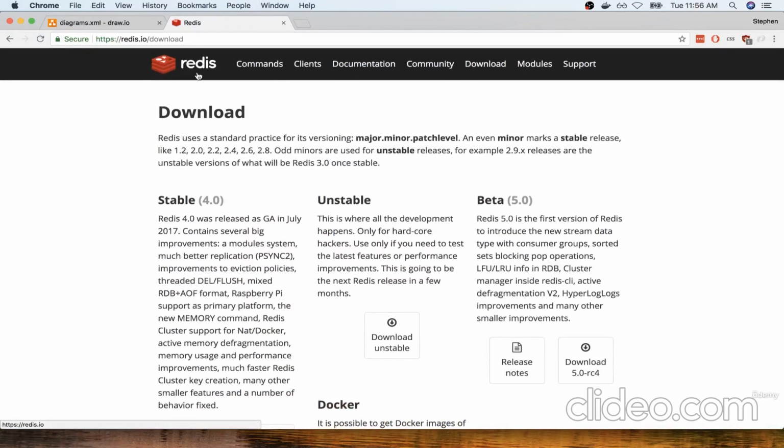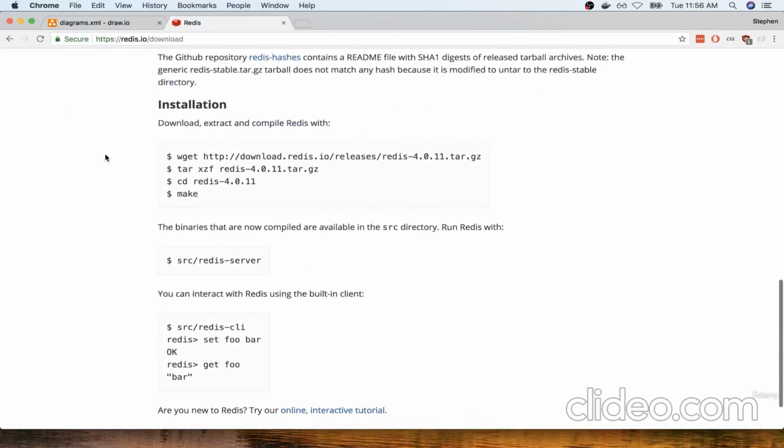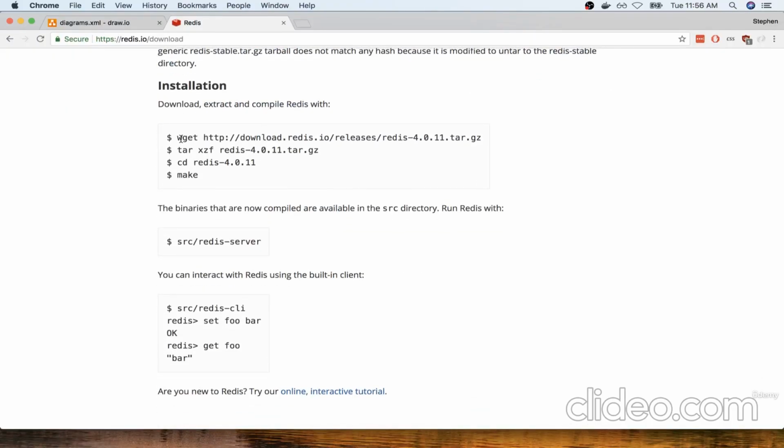So this is the Redis homepage. This is the official download page. In theory, I could use the documentation here to install Redis on my local machine. I'm going to go down to the installation section. And it very proudly says, oh yeah, just run these 4 commands right here, and boom, that's pretty much it. You can then run Redis.